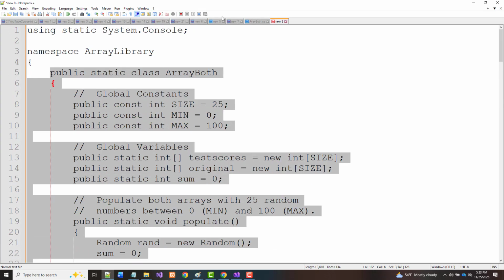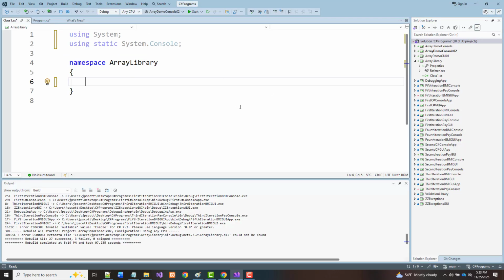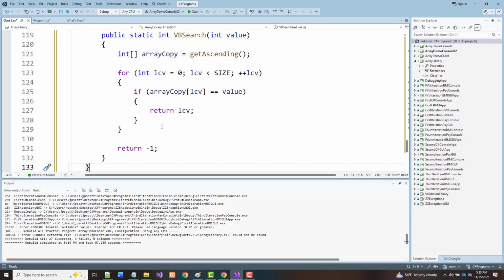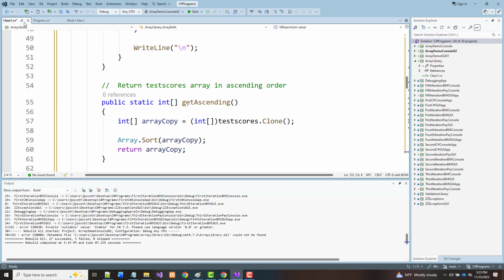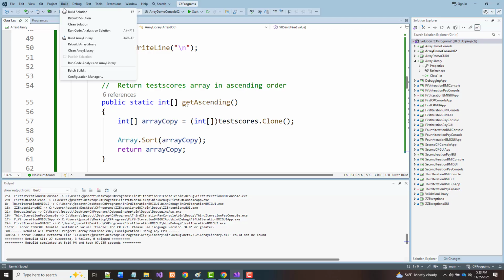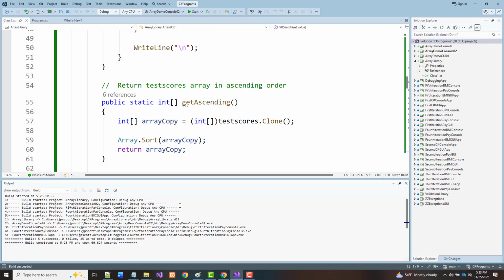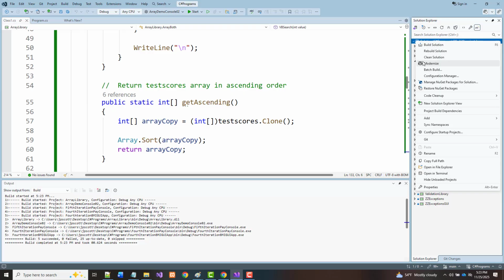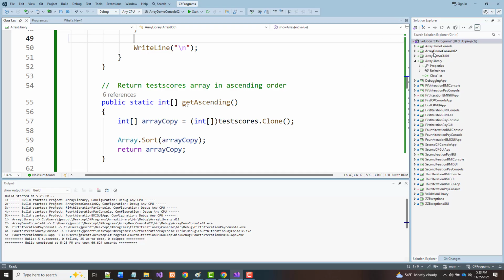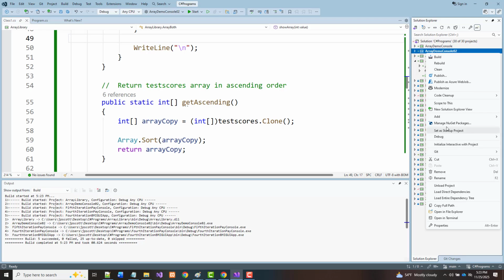All right, so I'm grabbing everything in my ArrayBoth class. I'm going to paste that in. It should work. We'll see. So file, save all. Let's build, build solution. Says that the build was completed. All right, now I've got to go back and add it again to my program. So add reference.